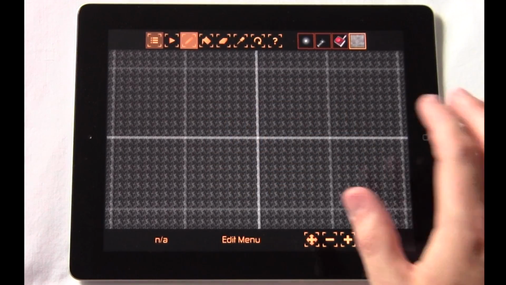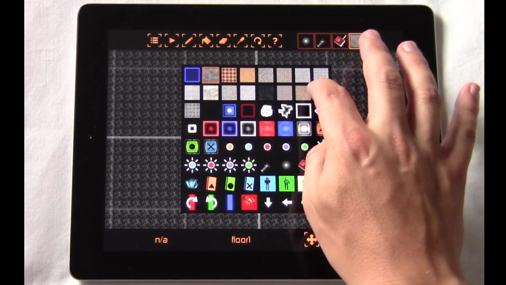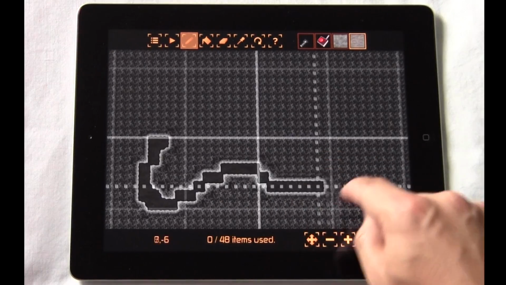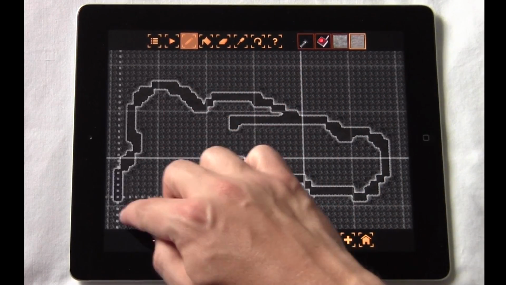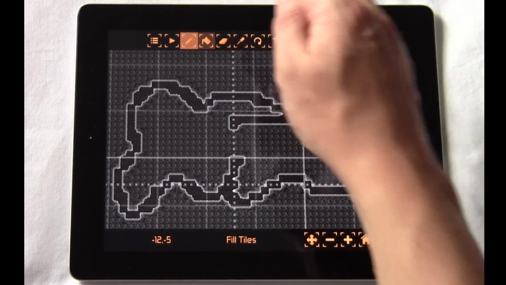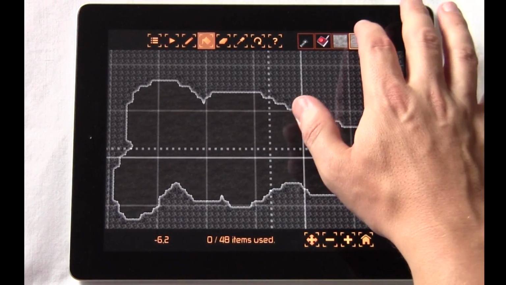The first thing I like to do when I'm creating a map is select a floor tile so I can carve out the shape of my cave. You'll note I can use the pinch and zoom to create the cave in any shape I want, and then I can use the fill tool to fill in my cave.